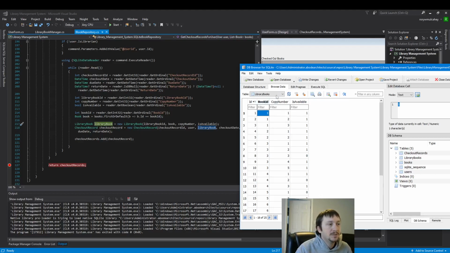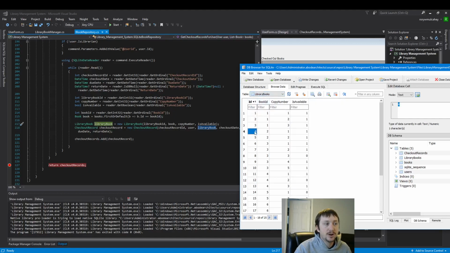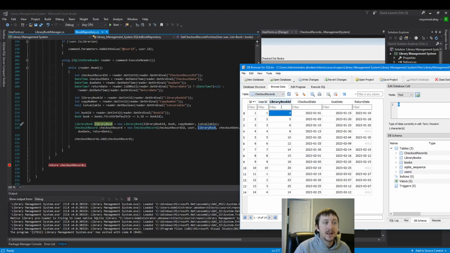And then I did the same thing for the checkout records, where each has a library book ID. So ID 4 here is linked to ID 4 on the library books table. So my library books table, my ID is linked to my library book ID here. So then I put the library book ID, which is number 4 in this particular example, into the checkout records class here.